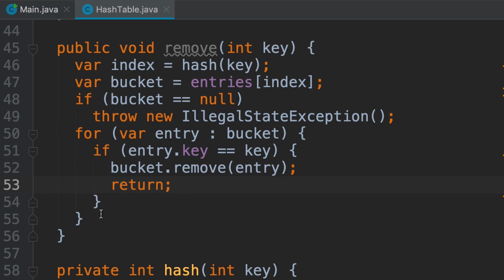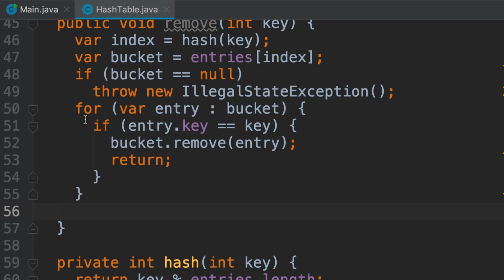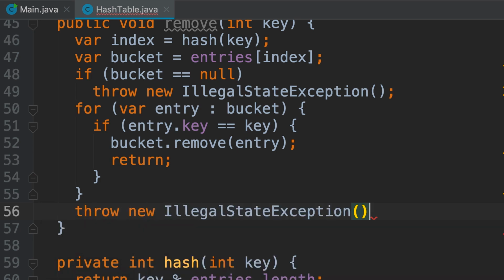Now, otherwise, if we end up here, what does this mean? That means we searched our bucket, but we couldn't find an entry with this key. So once again, we should throw an exception. Throw new illegal state exception.